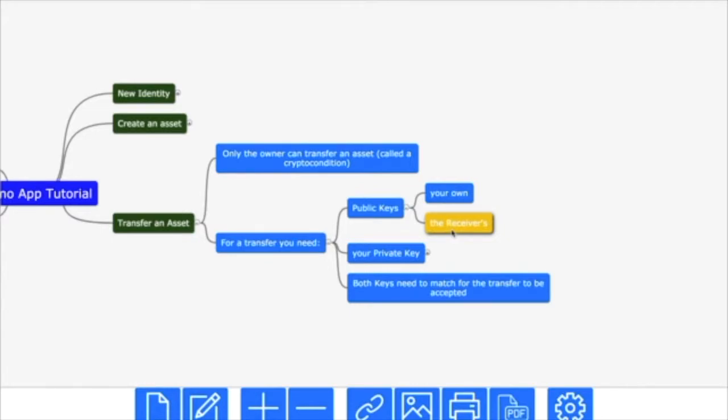So you need to ask the receiver to give you the public key, or you need to devise a clever way how to look up the public key of your friend that you want to send something to, and we've developed something that helps you there. And you need your private key, because your private key is what you need to sign the transfer. And everything needs to match in order for the blockchain to allow this transfer and actually fulfill it.